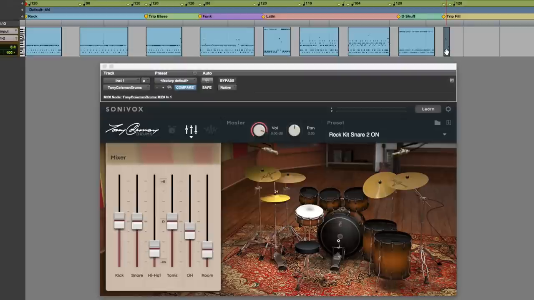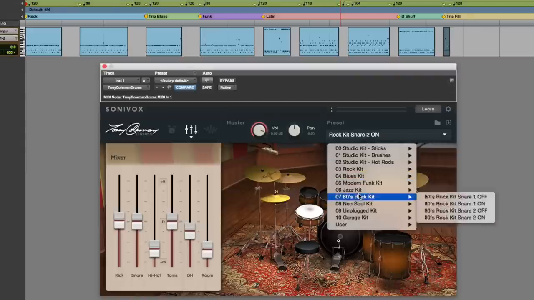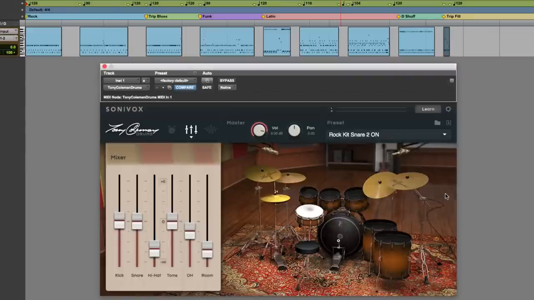Really, really nice tom sound. It's very crisp. It's real sounding. It doesn't sound like a fake drum VI, which is definitely a bonus. Let's try a couple more. Let's try some jazz. Snares on.